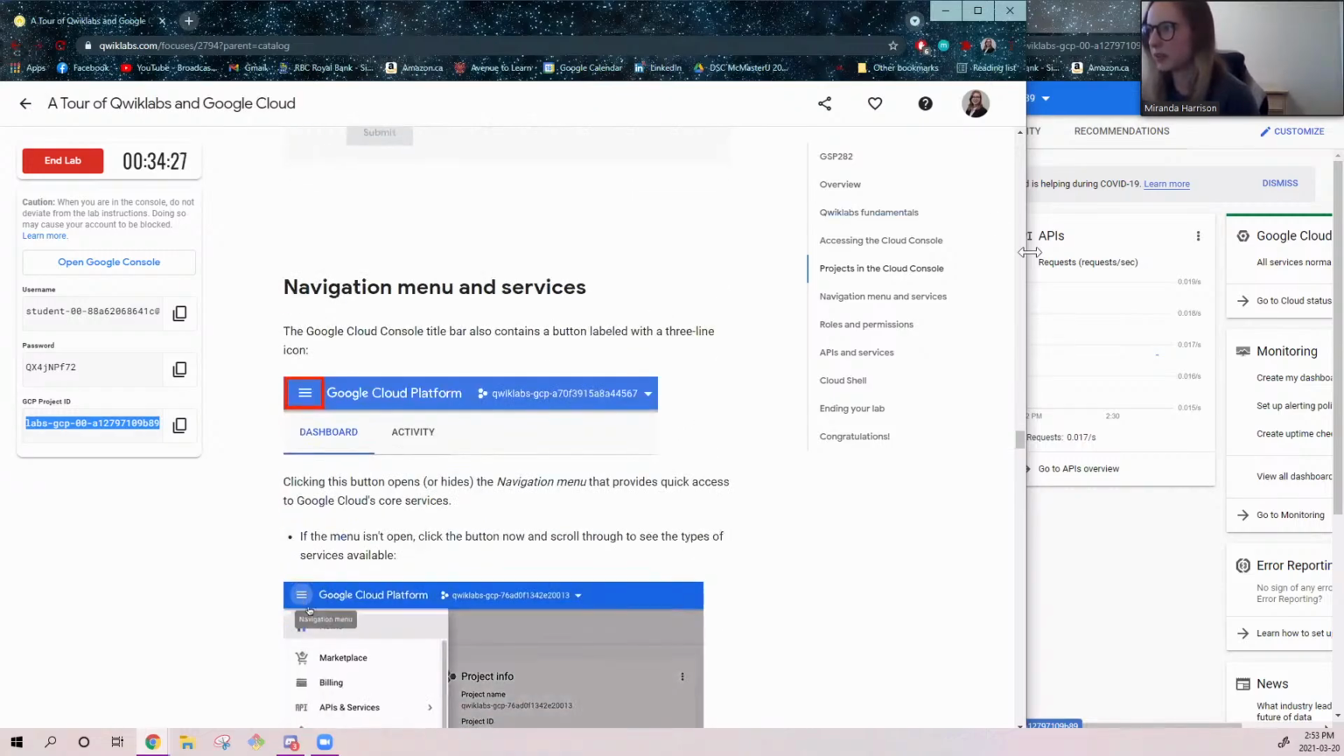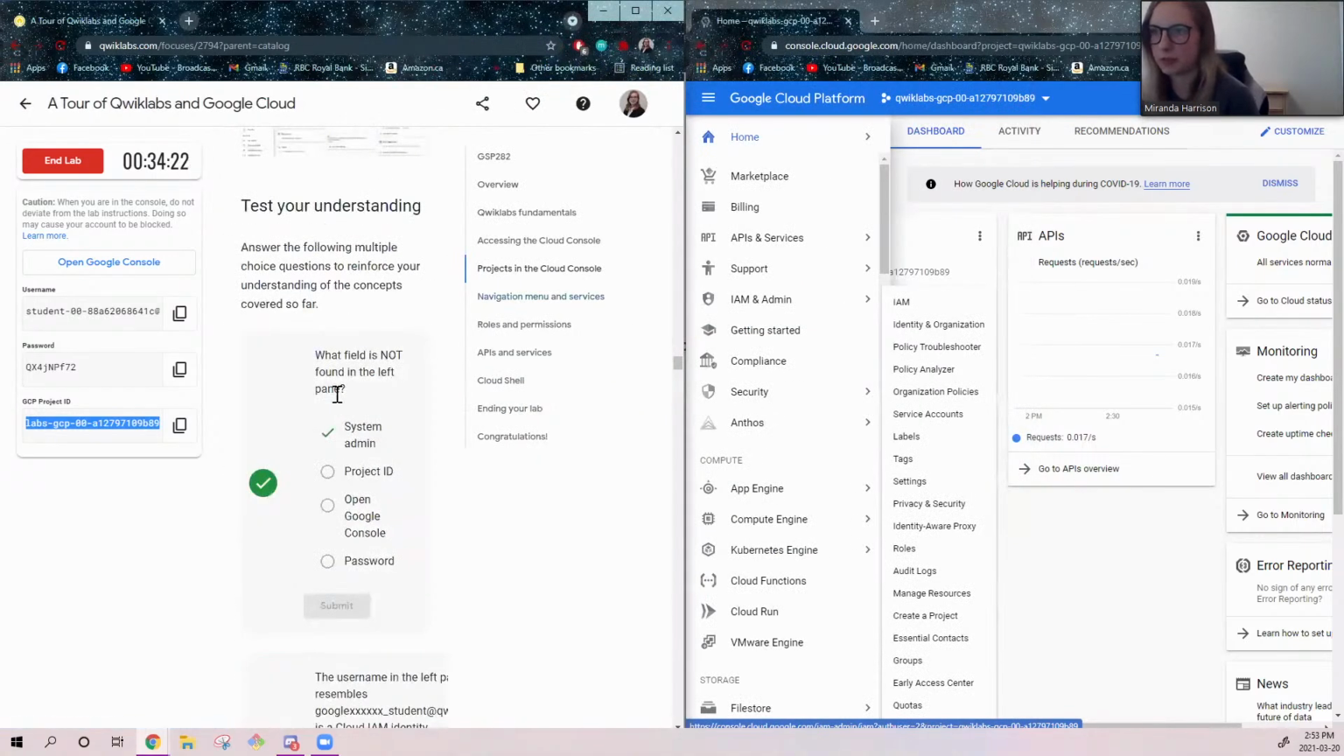All right, so next we're going to explore the navigation panel. Oh, man.